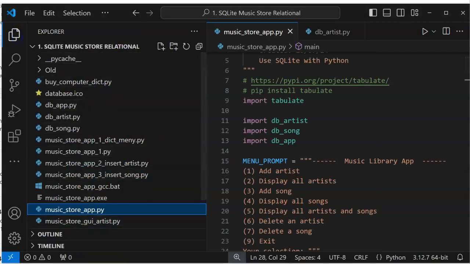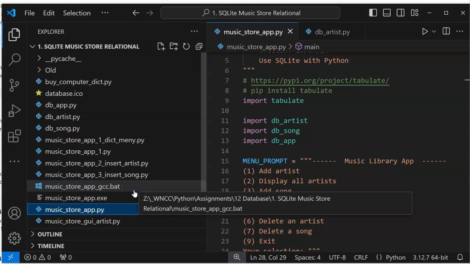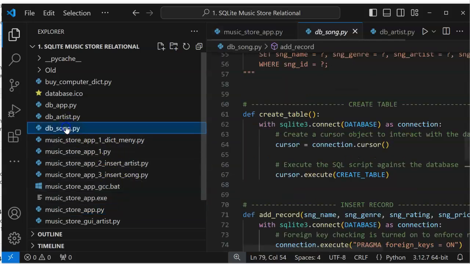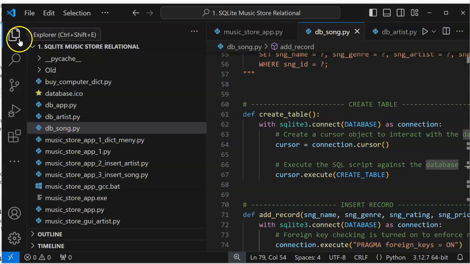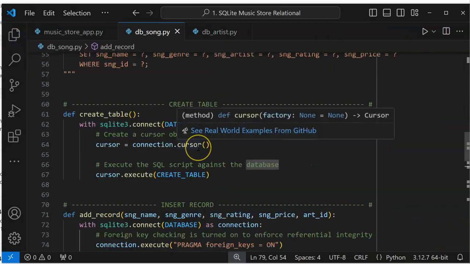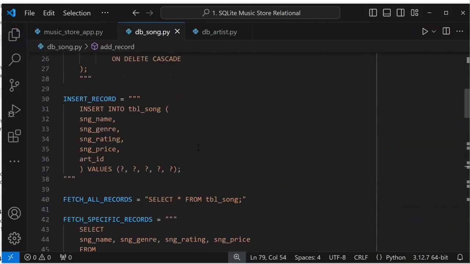We've inserted the artist with an automatic key. When we insert the song, we need to have a foreign key from the artist table. So it's a little bit different. In this case, we insert into TBL song name, genre, rating, price, and we have to insert the foreign artist ID key so we can connect this table with the artist table.